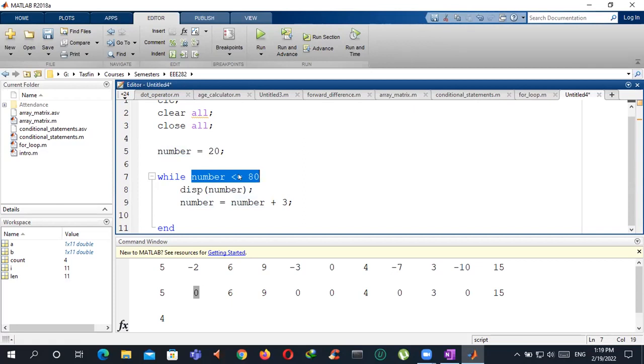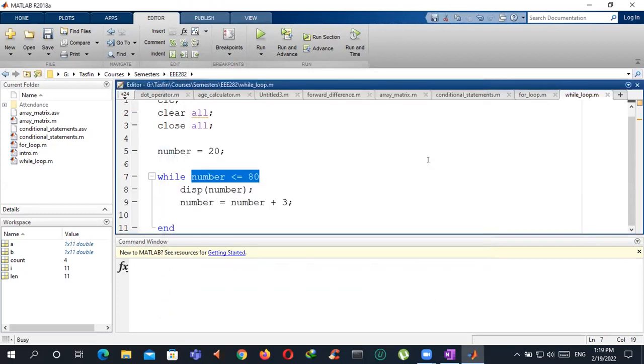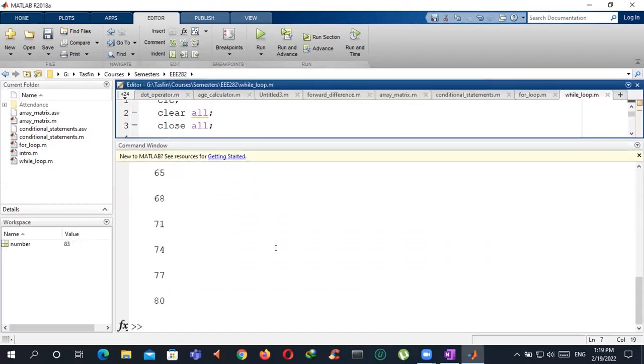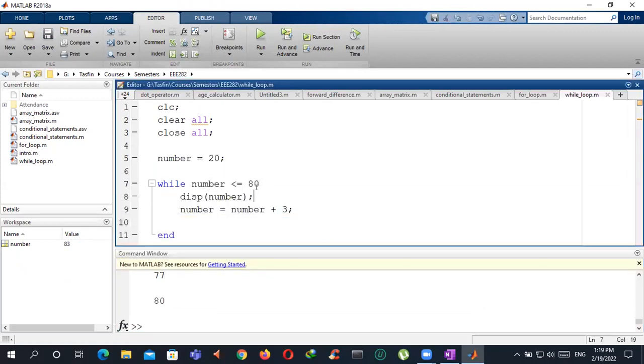Okay, so let's assume we have this simple problem for now. So if I try to run this code, the values have been printed 20, 23, 26 up to 80, and after printing 80, this condition becomes false, right? So as the condition becomes false, the while loop stops there.